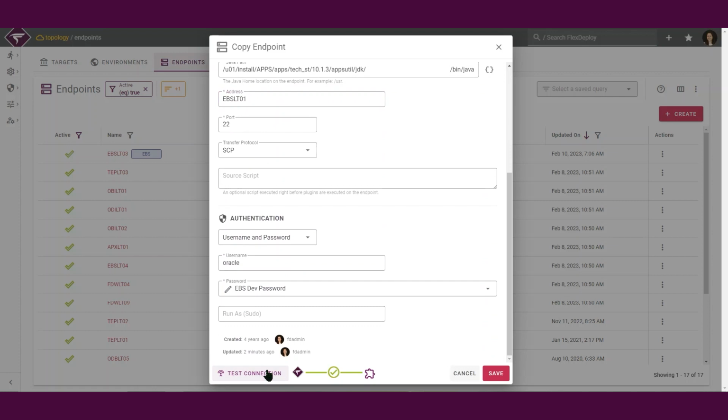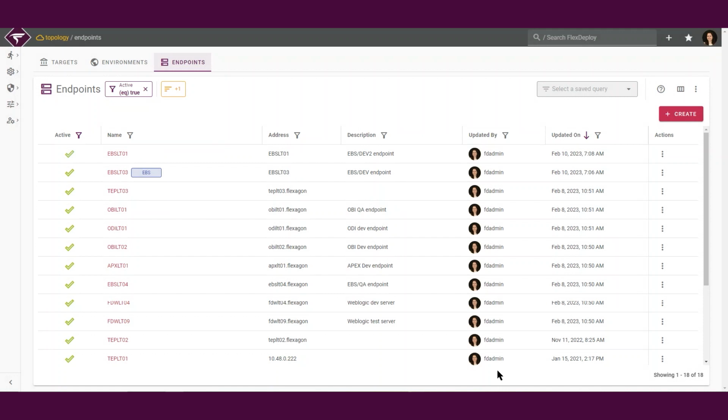This endpoint authenticates with the username and password, but I could also use an SSH key with or without a passphrase. Once I save, I see the EBS server added to my endpoints table. This page allows me to configure my endpoints or customize my view with saved query support.